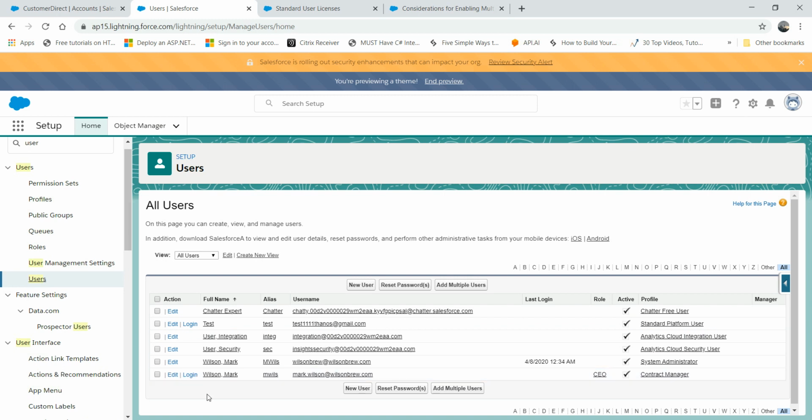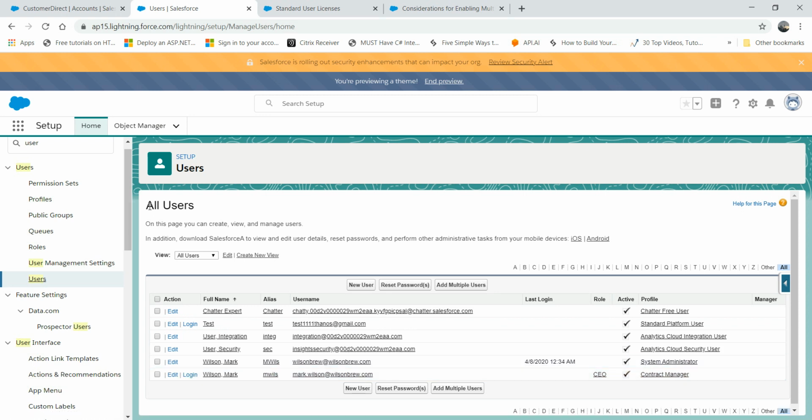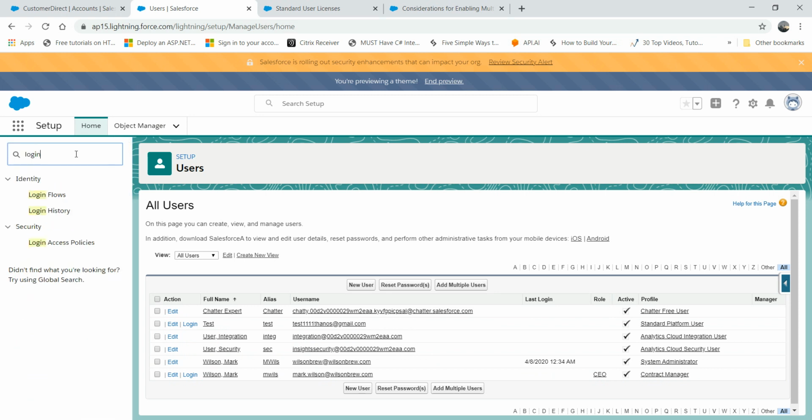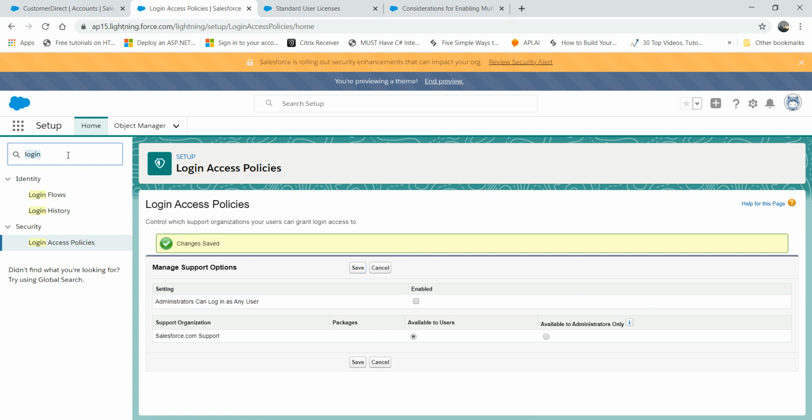Sometimes Mark will complain to you, saying, look, I can't see certain opportunities, or there's some other issue happening on my org. The best way to troubleshoot is to log in as Mark without the password. To enable this option, you have to go to Login Access Policies, and this is the option: Administrator can log in as any user. Let me disable this, and I'll show you what I mean.